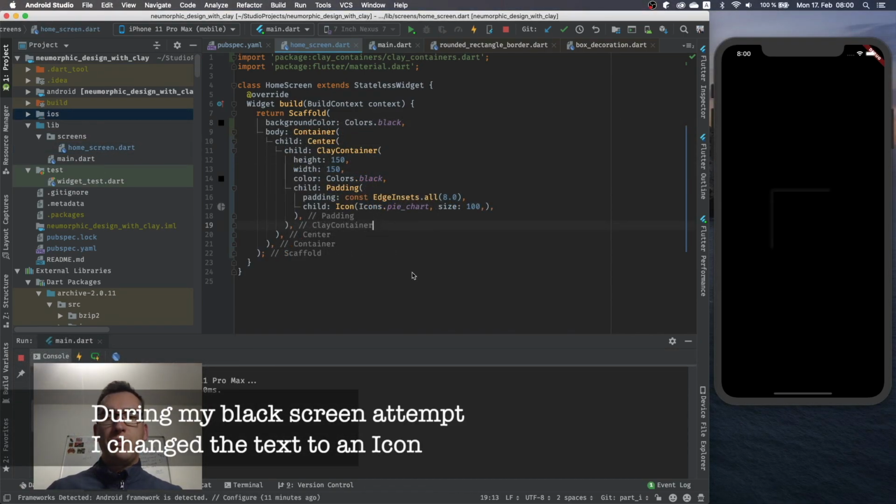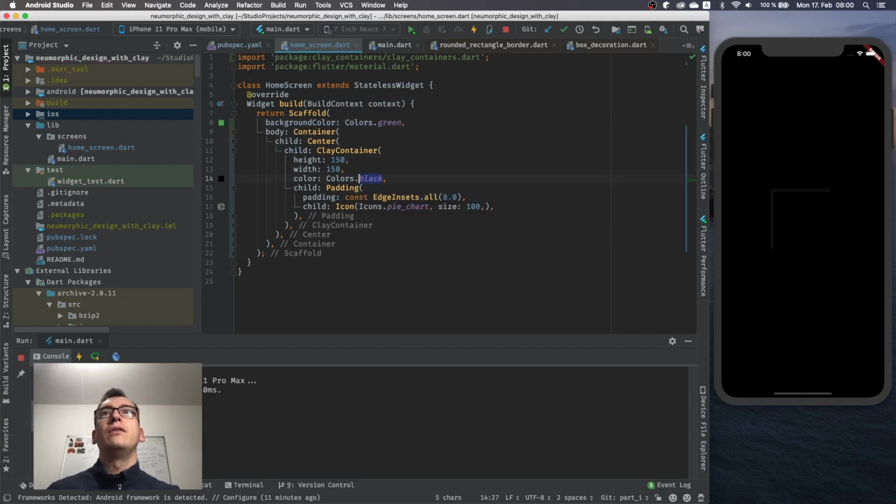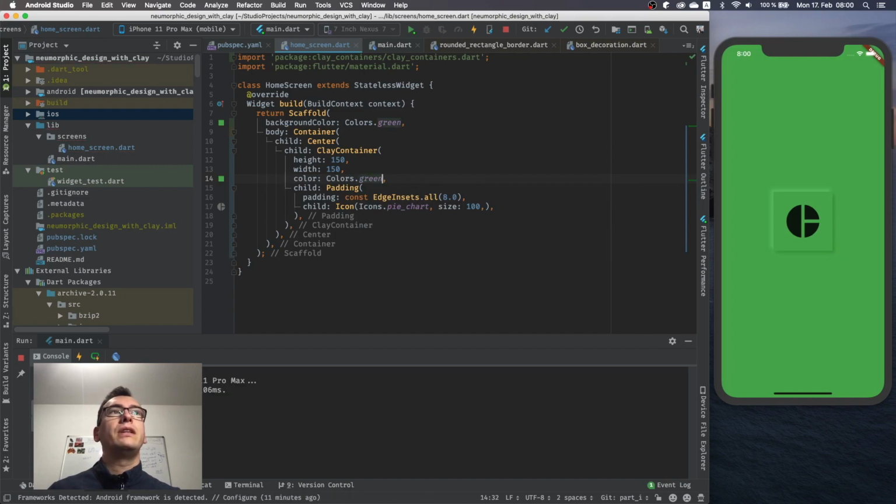But so to use the black color was maybe not the best example, so let's change that back to green. And for the base color of the clay container, we make it also green. And now you can see we have that nice little box shadow. And the cool thing about these clay containers is that they behave exactly the same like normal containers.